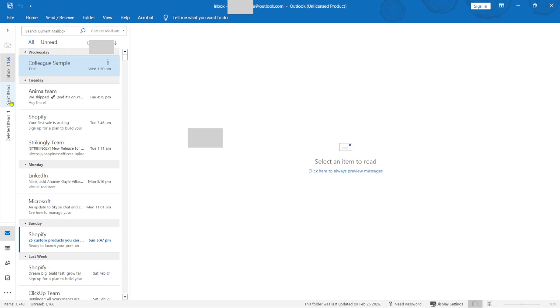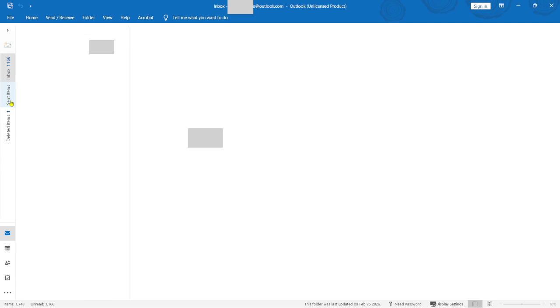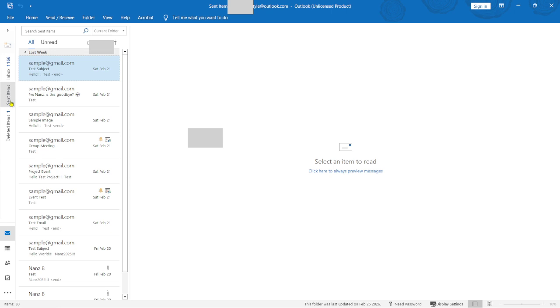Next, find and click Sent Items. You might see it under Favorites at the top or within the main folder list for your mailbox. If your folders are grouped, expand the mailbox by clicking the small arrow next to it to reveal all folders. Sent Items is a built-in system folder, so it will always be associated with each email account in Outlook.